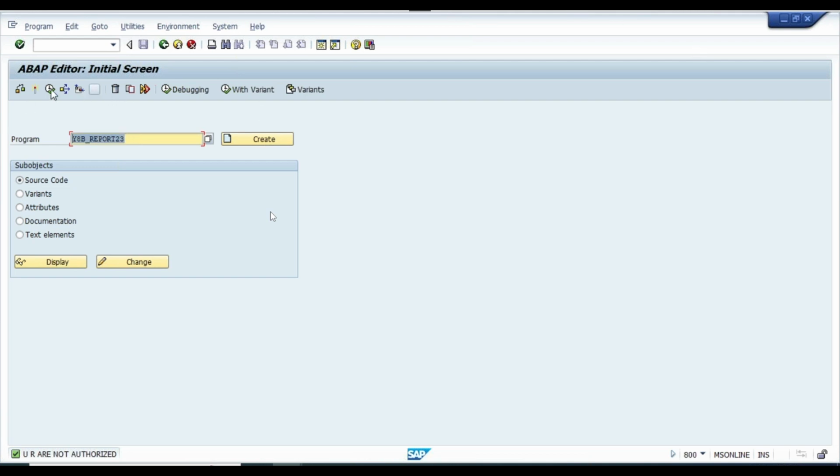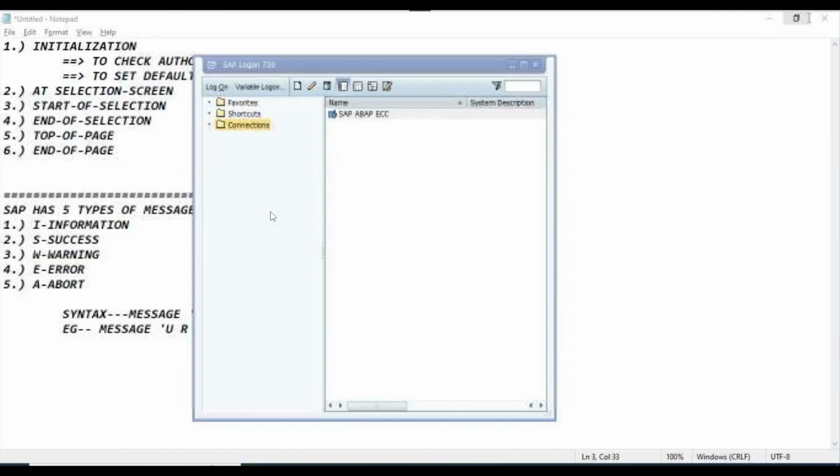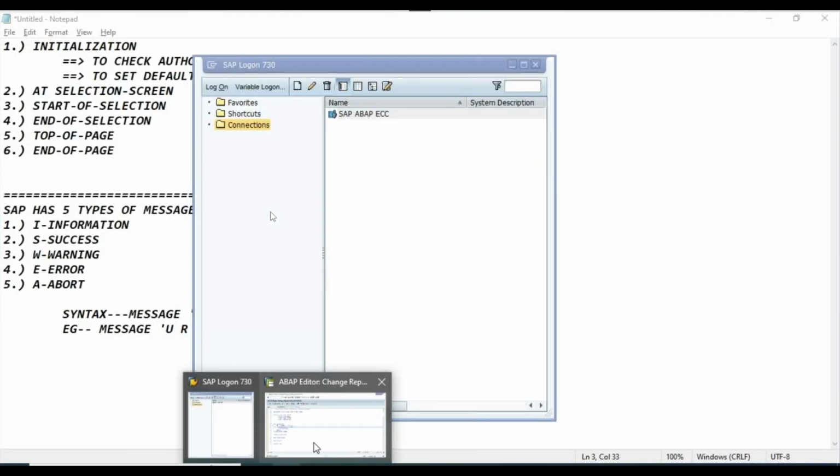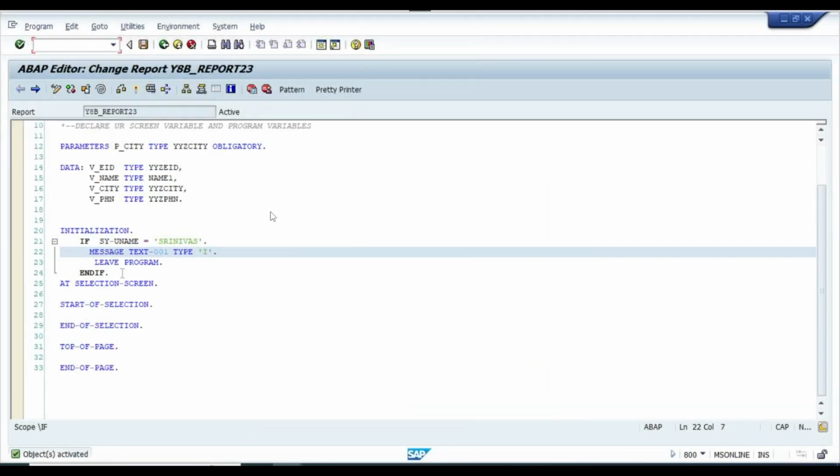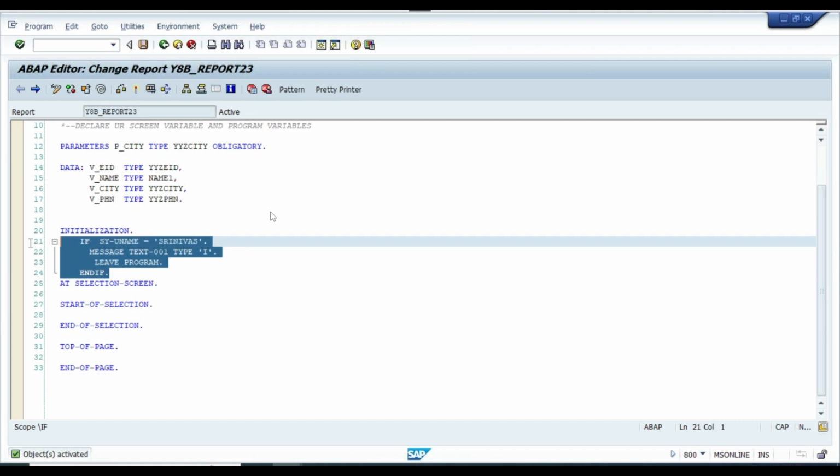Similarly, when I execute this program, for the time being, I am commenting this code. If I don't comment this code, I can't execute this. So select the lines, Ctrl less than symbol to comment. To uncomment, Ctrl greater than symbol. So I'm commenting it, activate.